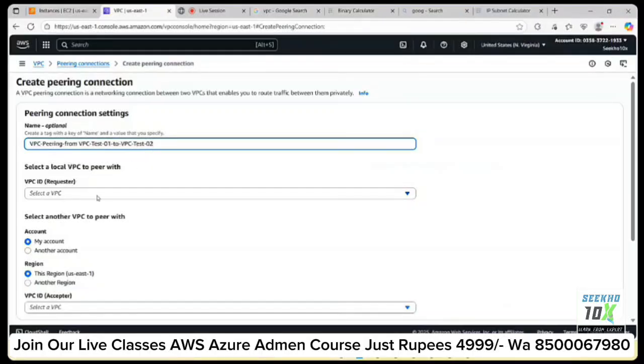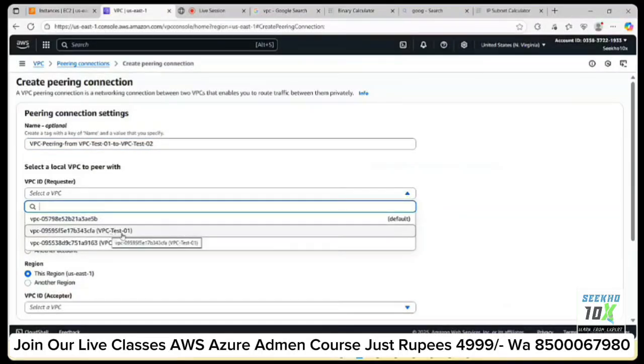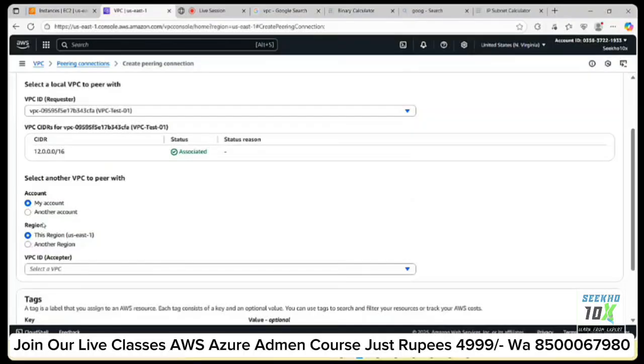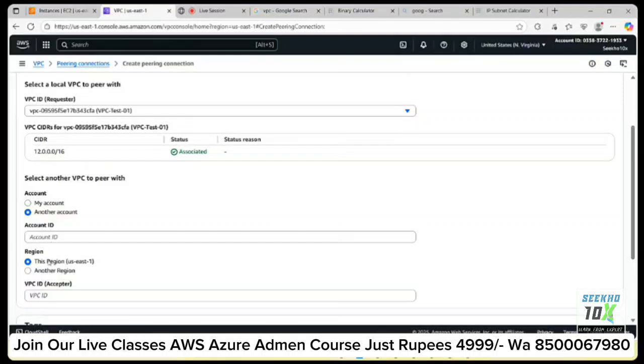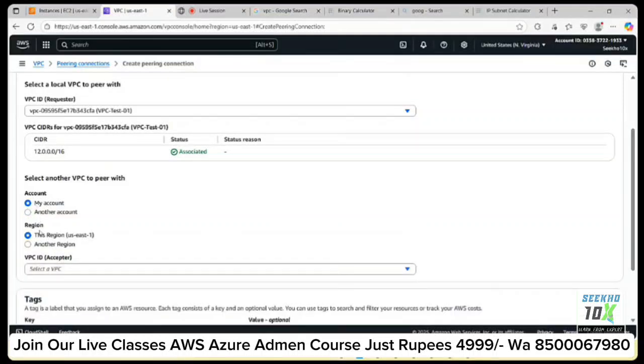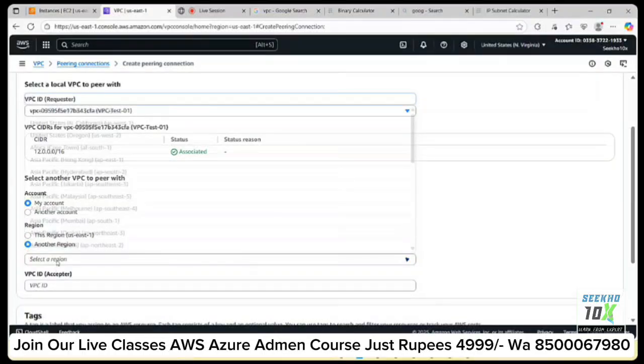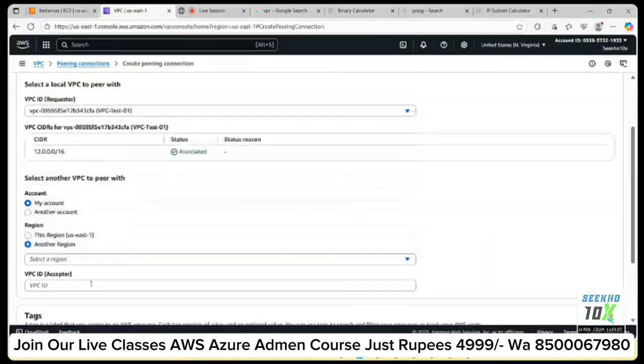Here you need to select the requester, who is requesting the peering. I will select test 01 as the requester, which is associated with 12.0.0.0/16. You need to select whether it is in the same account, my account. If you want to go with another account, you need to provide the other account ID. I am selecting my account. Both my VPCs are in the same region, so I am using the same region. If it is another region, you can select the other region over here, and you need to provide the VPC ID.